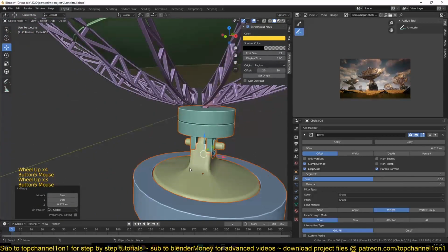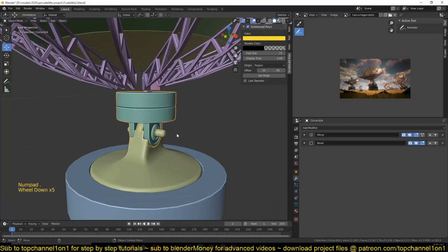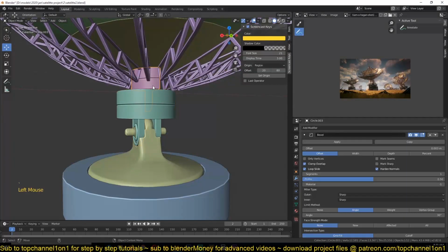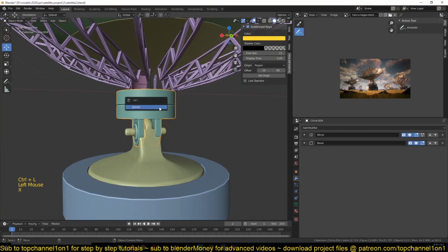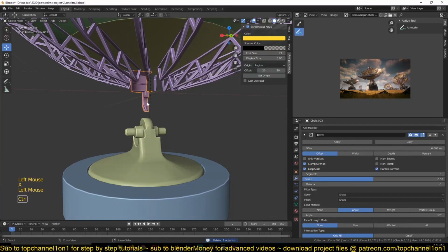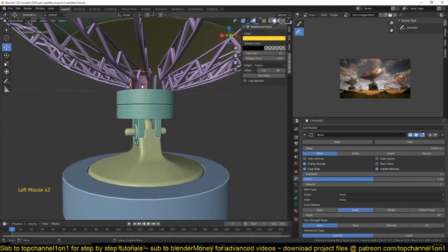Oh, actually, this should be this. So I'm just going to select this, and then this, Control L, object data. Then I can delete this. I think I need the modifiers as well, so I'm just going to select these. Yeah, see you in the next tutorial.